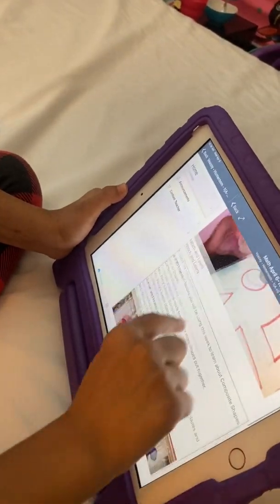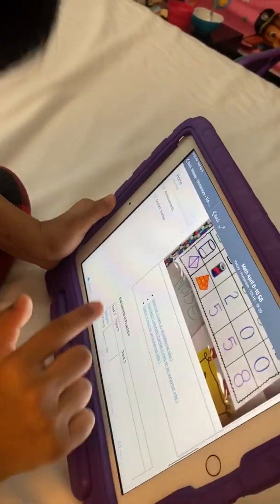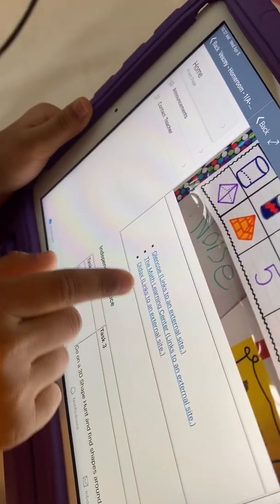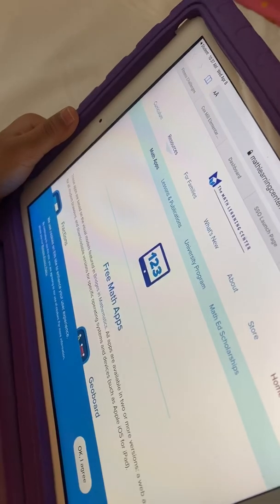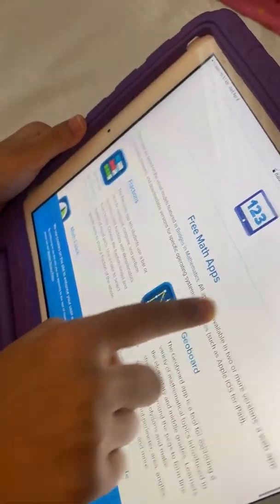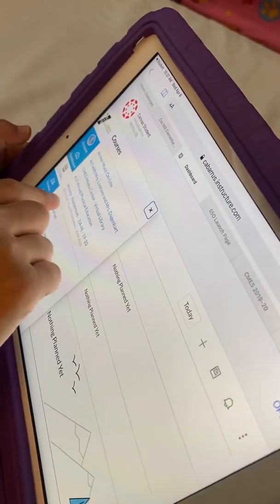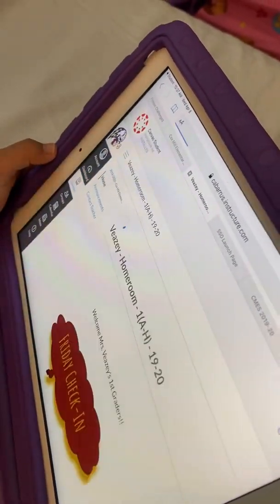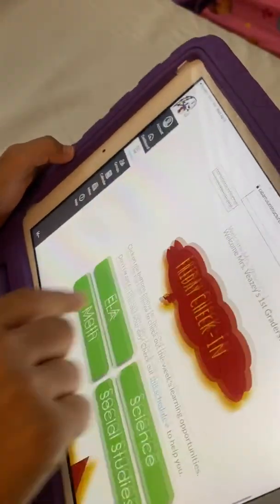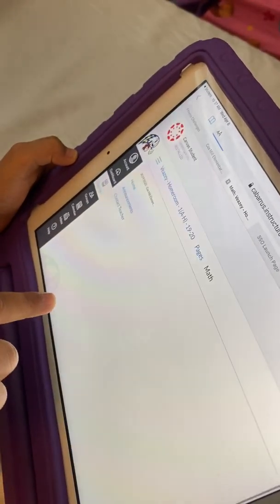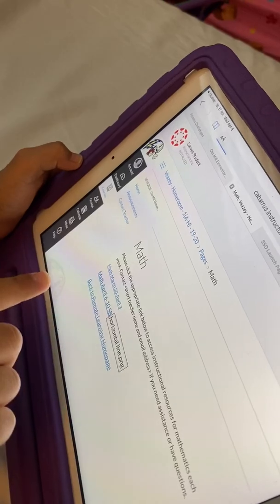And now I go down, scroll down, and in here, let's see. One of these links could be this. Let's see. So, one sec. I'm just going to re-go because I'm going to show you one thing. Going to math here.